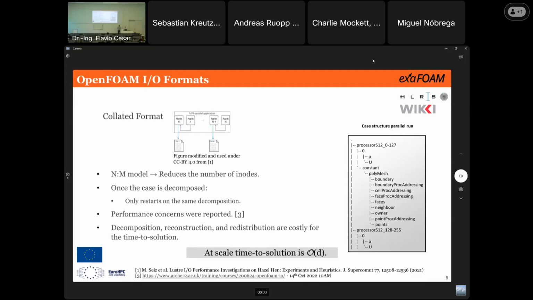is using the collated format, which exactly introduces this N by M model. It reduces the number of inodes, but the mesh decomposition is still the same, the whole mesh layout. It just basically collates, as the name says. It just glues together all the information from a certain subset of ranks. So let's say you have a decomposition on 512 MPI processes, and you might aggregate all the data of the first 128 ranks into this first folder and so on. So the time to solution penalty is still there.